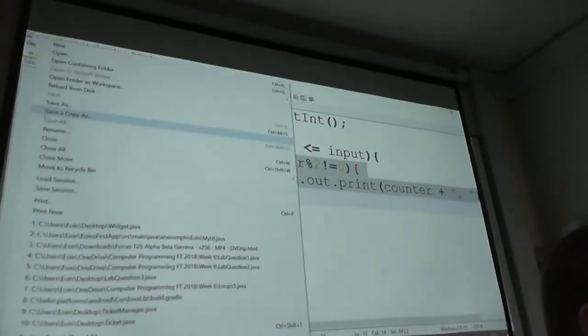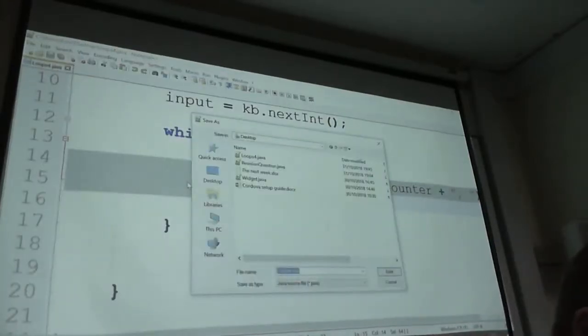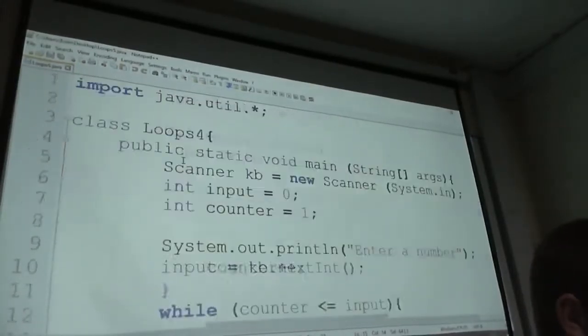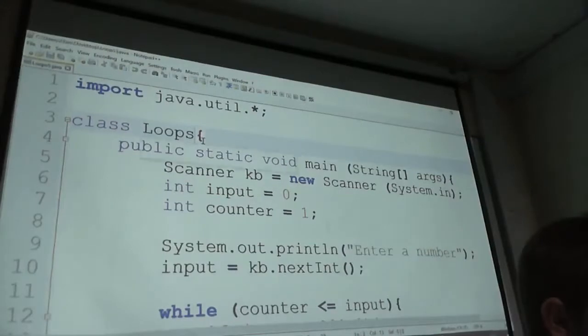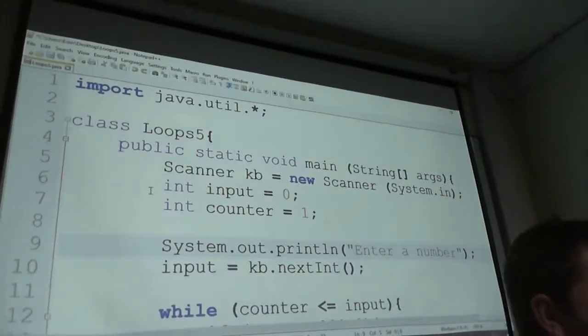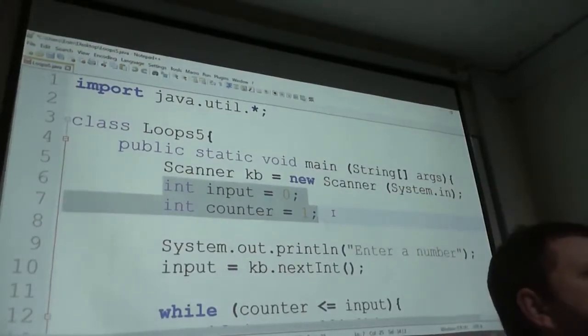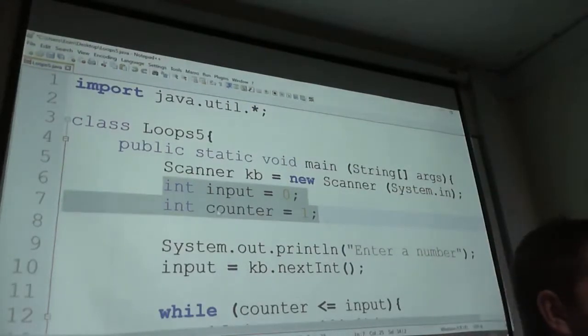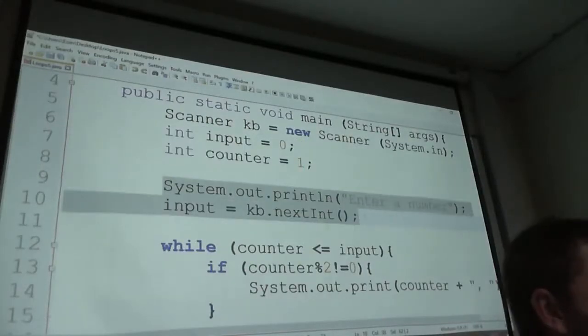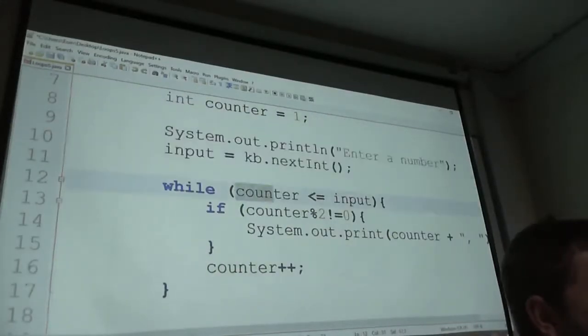So let me go and save this as it's 5. And it's 5. So we're going to do basically the same thing. We don't really need to worry about that. We can leave them as they are. We can leave this as it is. I do need to change what's inside here.